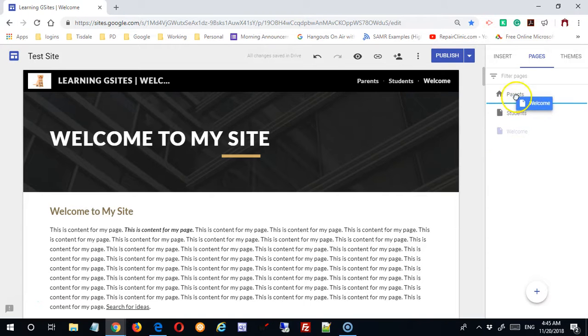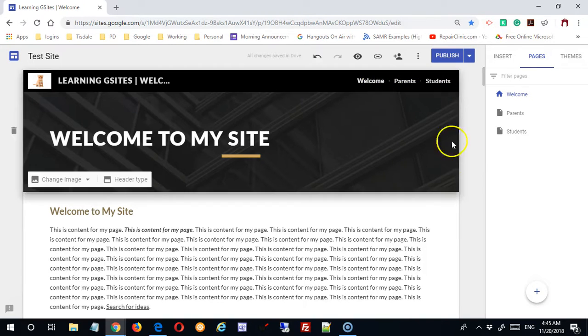And I can always take welcome and I can move that back up to the top, since that really should be the first page. And now you can see not only are these on the same level, but the menu has adjusted to reflect that. So these are contemporaries or siblings. They're at the same level, and now the menu shows that.